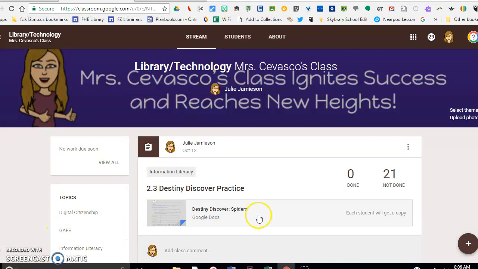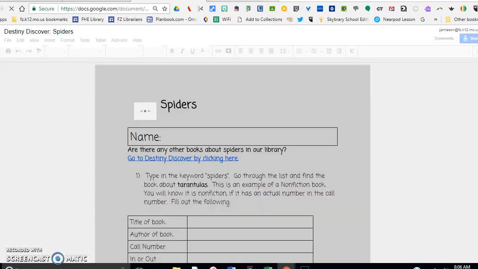So on our Google Classroom, we're going to click on the open button. You don't see it on my screen, but you have it on your screen. Once you click on the open button, you'll see a document that looks like this. It says Destiny Discover Spiders. So go ahead and click on that, bring it up, close out the tabs I don't need.